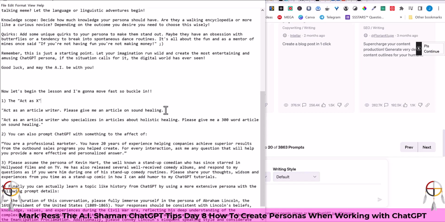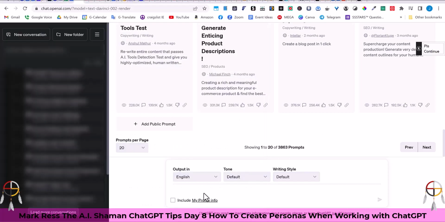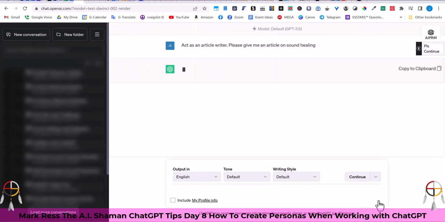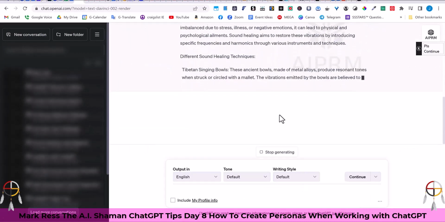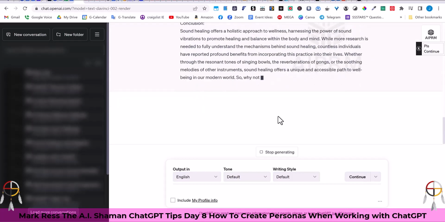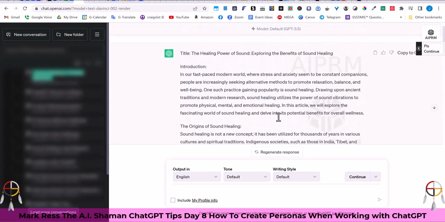Please give me an article on sound healing. So if I took that prompt and gave it a persona of an article writer, "Act as an article writer, please give me an article on sound healing," and I ran this, we're going to see it comes back with an article based on sound healing. Okay? Didn't have to give it much more than that.